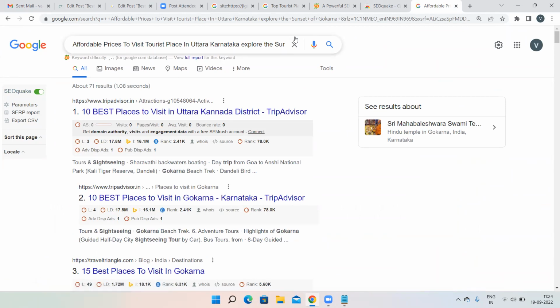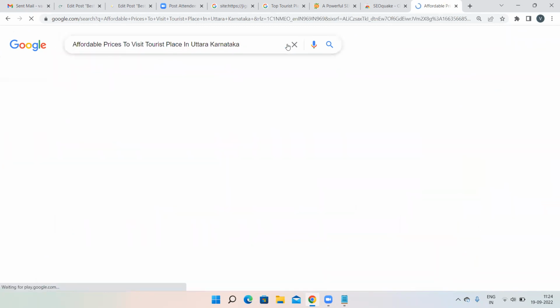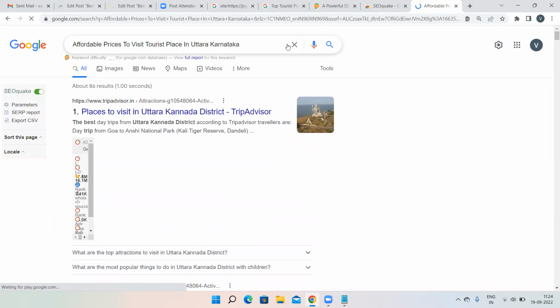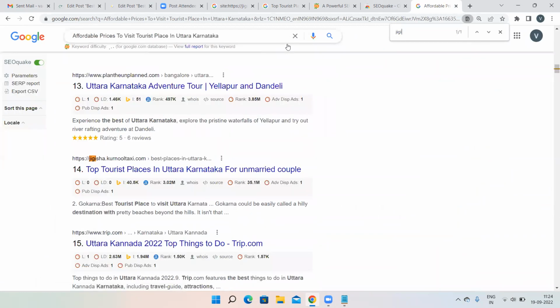If you are giving affordable prices to visit in Uttar Karnataka, okay, I'll tell you how to check it. Let's assume this is your keyword. I'm removing all this. First, let us check if you're ranking for this keyword or not. You're ranking at 14th position, Lakshmi, for this keyword. Affordable prices or places? You have given, sorry, it should be places. It's okay. Affordable places to visit, tourist place in Uttar Karnataka. For this keyword, you're ranking at 14th place.